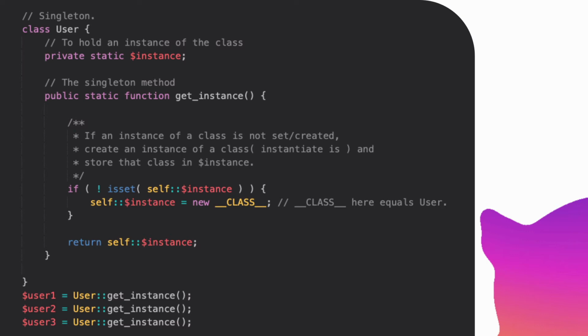Now, this is your singleton class. So we define a class called user, and then to hold the instance of the class, we create a private static variable called instance. And then we create a function called getInstance. The job of this function is to check if the class has not been instantiated, if it's not been set, then go ahead and define a new class. You already know about this property, __class__, meaning it points to the same class, which is user. So think of this as new user. So this is going to instantiate this class over here.